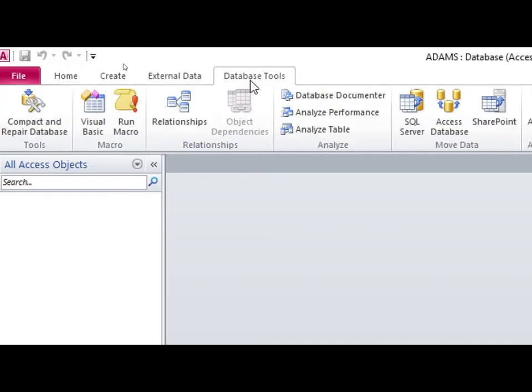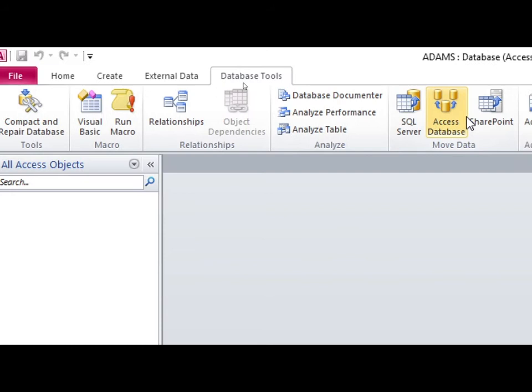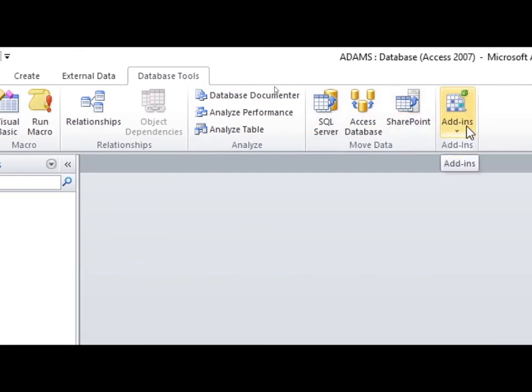Then we also get the database tools. These are the tools that we use in order to create, for example, relationships. You want to create a relationship between your tables, and also you want to analyze your tables, and get the database documenter. So all of these you use in database tools.